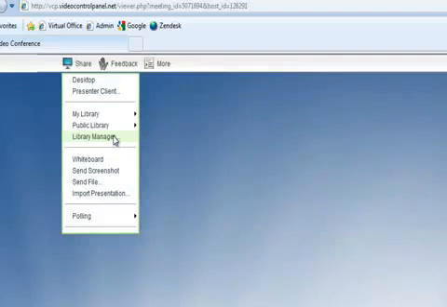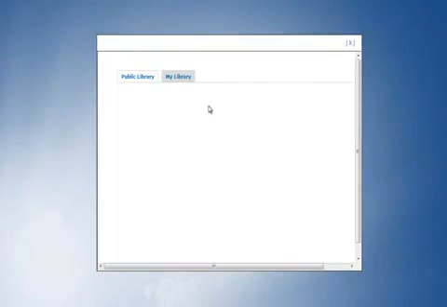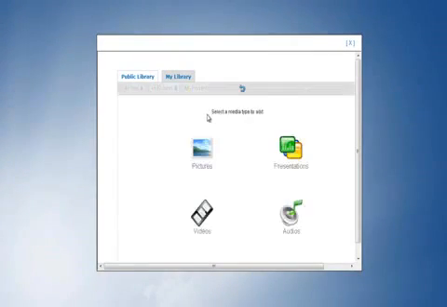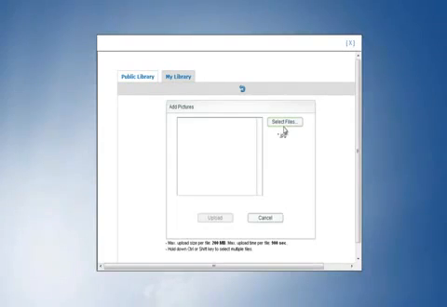So if you're loading presentations or pictures or even video files, this is where you do it. You hit the Share button and then you go to Library Manager. The page that pops up is going to ask you what you want to upload. Pictures, presentations, audio files, videos, whatever. Say you just want to upload a picture, you hit Pictures and you can select. They do need to be JPEGs.